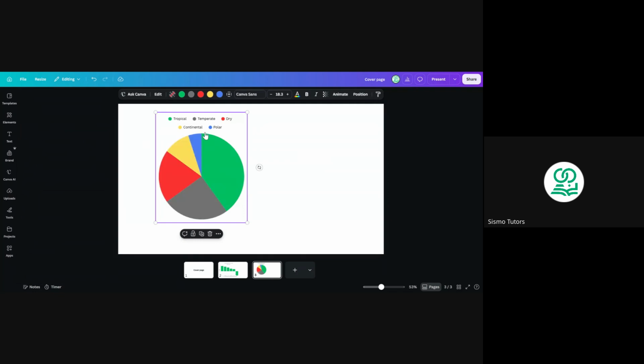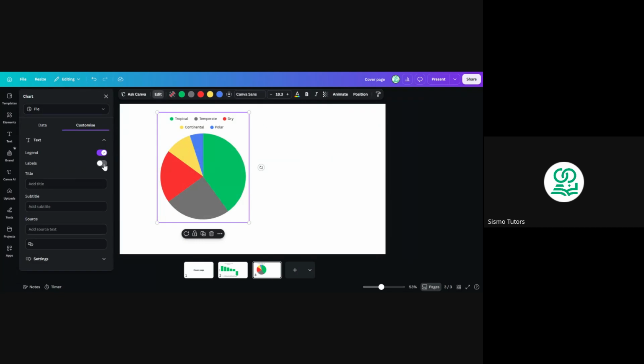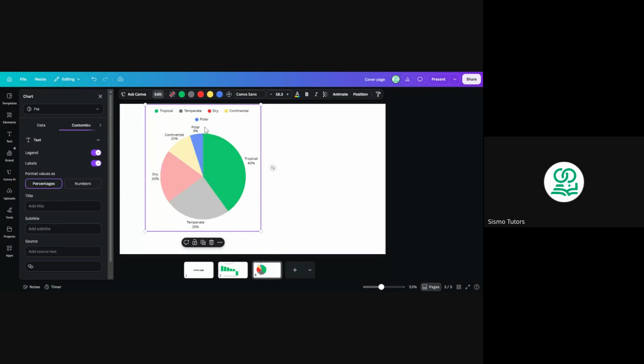Depending on what you're trying to do, I think it's best for you to leave the labels on because the labels have the percentage, and then shut the legend off. So it looks like this. For the topic, that's the title of the topic. This is rainfall, global rainfall distribution.